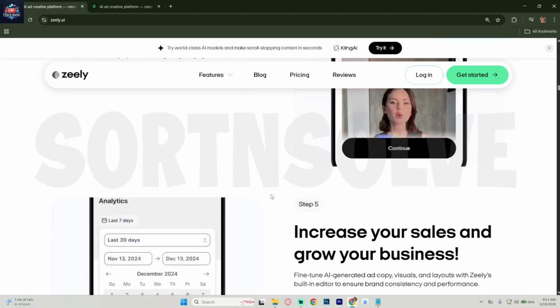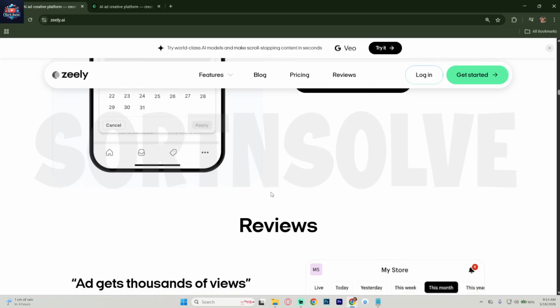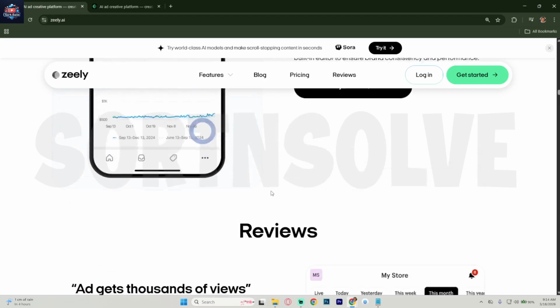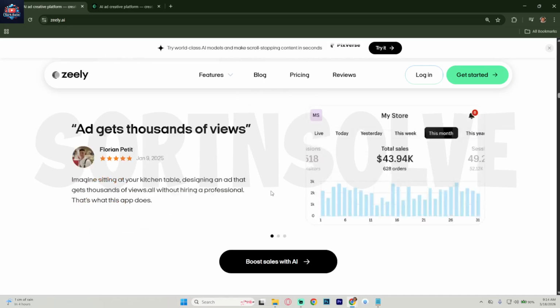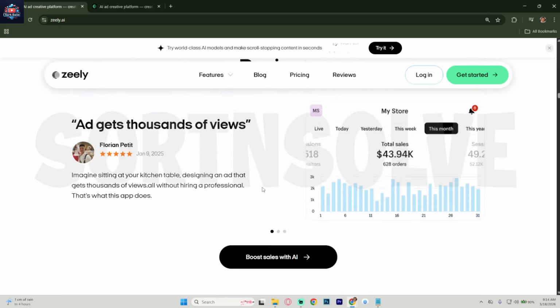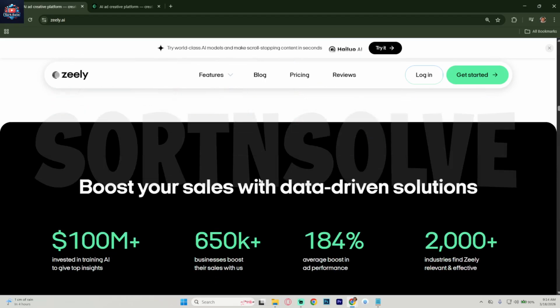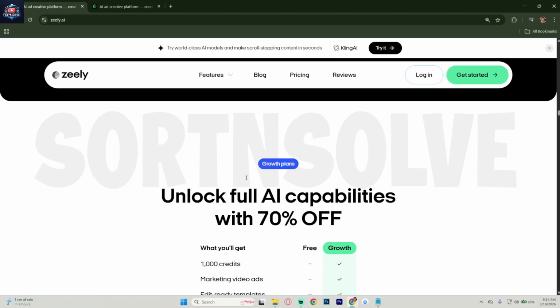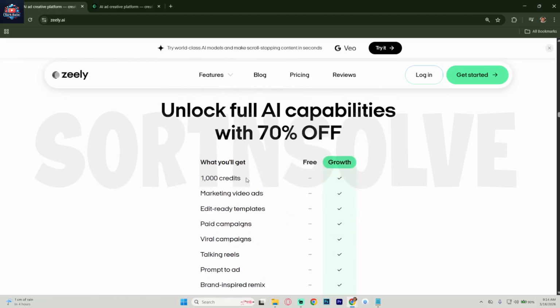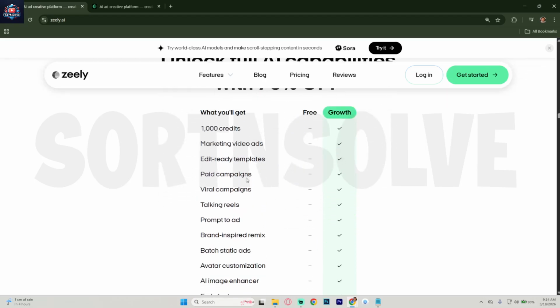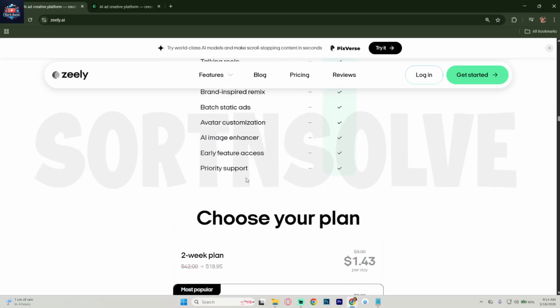Zeely AI also includes a chat feature that allows you to ask questions, brainstorm ideas, or get advice on specific topics. Simply type your query into the chat box, and the AI will respond with suggestions or explanations. This is very helpful if you're just starting and need guidance or inspiration.